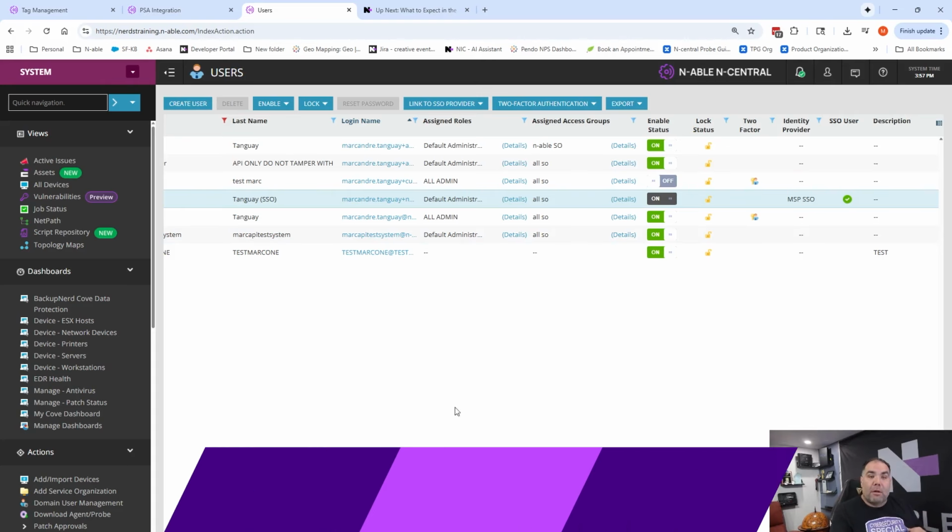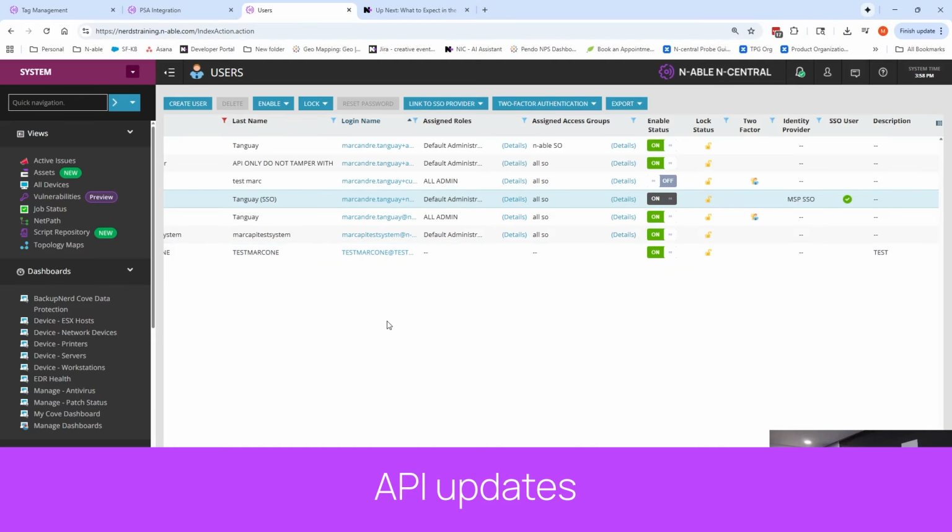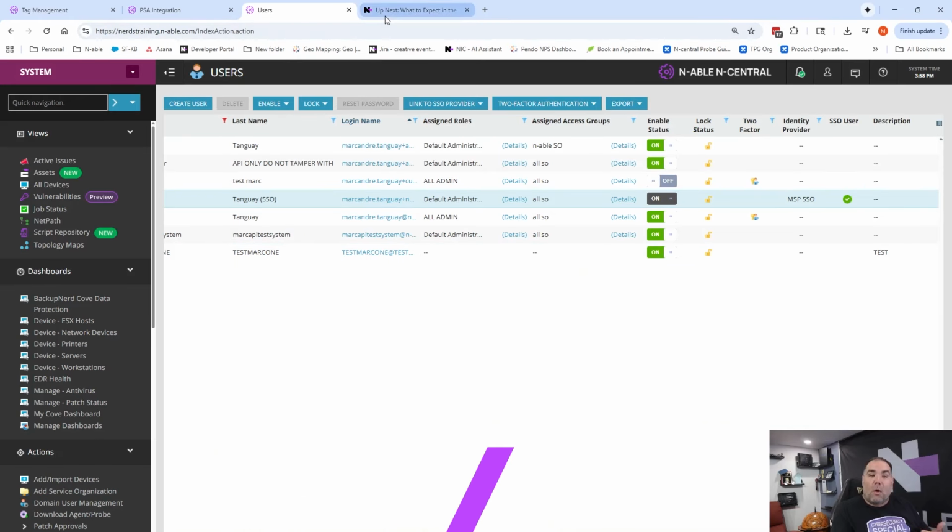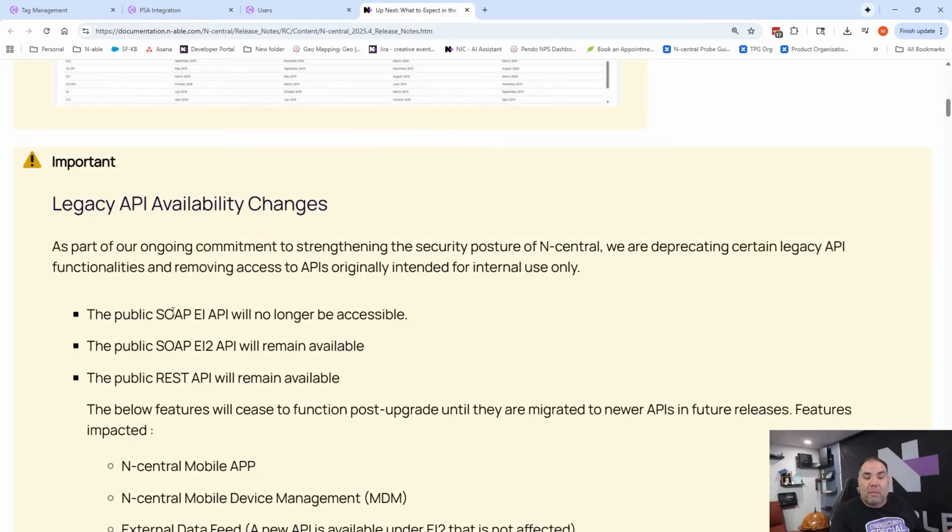Next, I want to talk about the fact that we are in the process of deprecating our old legacy SOAP v1 APIs. If you are still using the SOAP EI API, those are being deprecated in 25.4. If you are using an on-premise version of N-Central, you are still able to use them. However, you will need to turn that on in your network settings of the UI. And obviously, we recommend heavily against it.